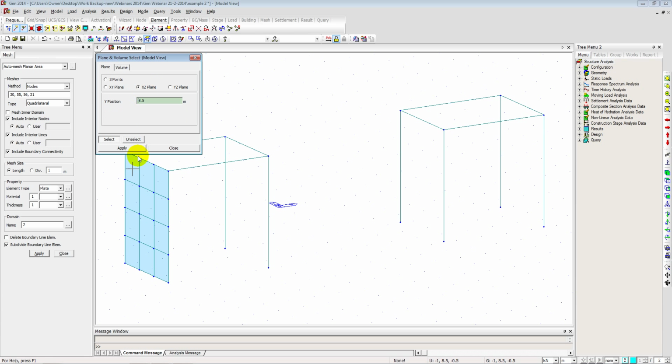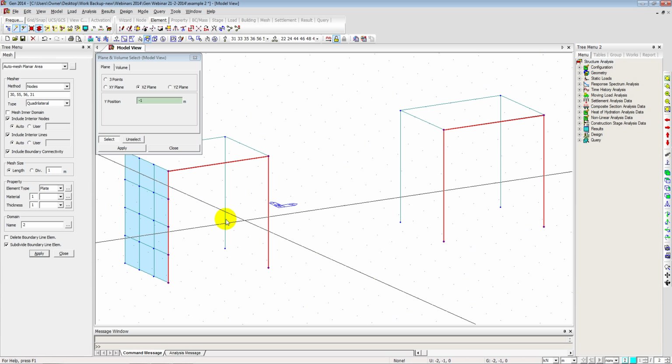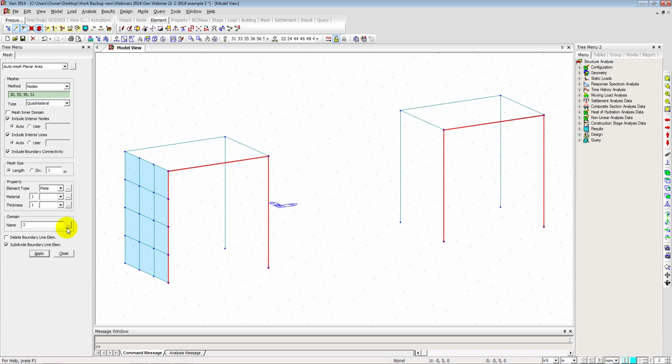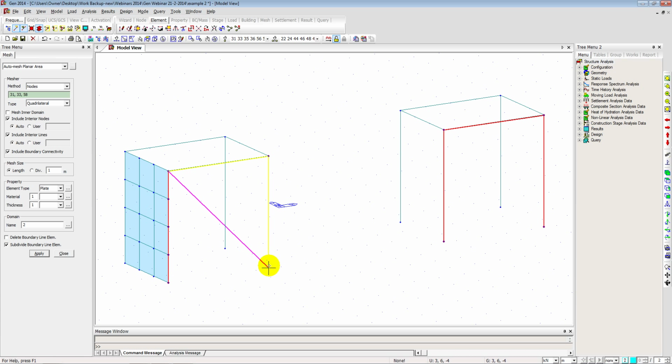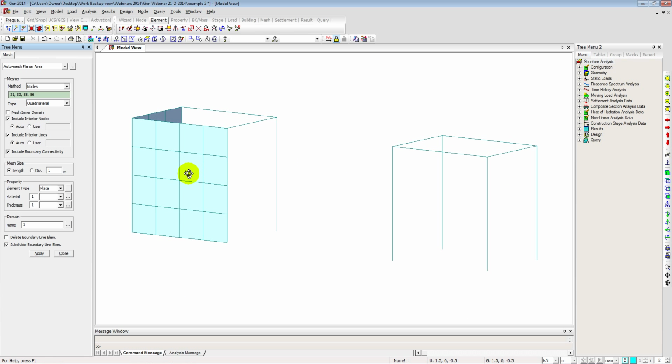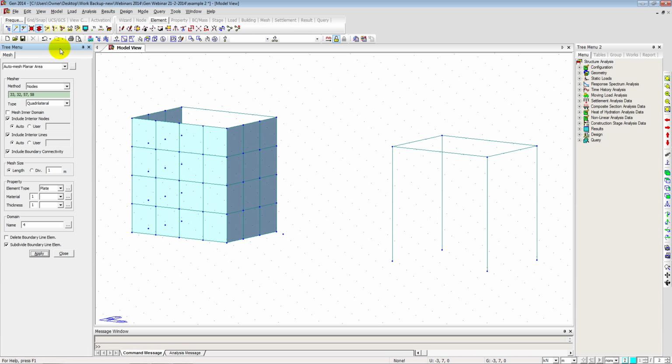So Z plane, so now we've got in that plane, just go up to the nodes and just go around and select them. There you go. Let's go to apply. Do exactly the same way all the way around. Between each individual section.